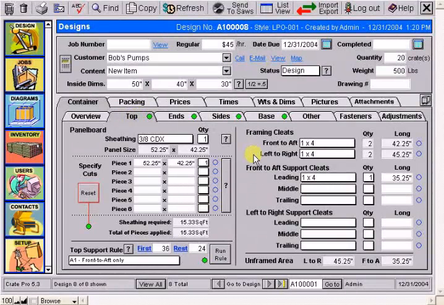In the top panel, our result is the plywood goes into the panel. And here we have our framing cleats. And here CratePro has added 1x4 front aft support cleats, and there's no cleats running left to right. This is a result of the rule that was applied. The rule is front to aft only, and it was applied as a result of the material group that we selected.